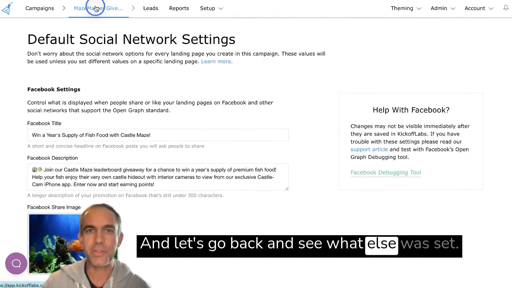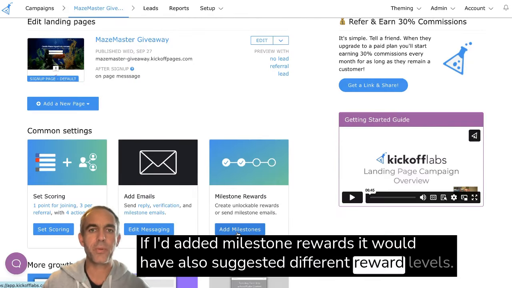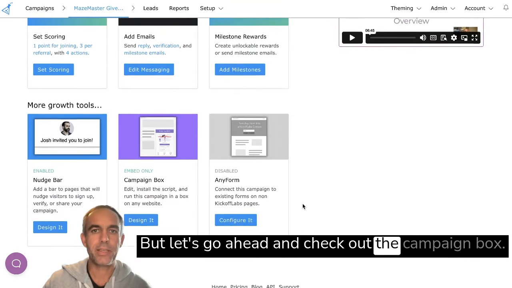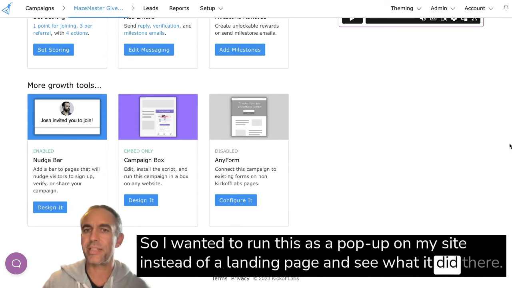And let's go back and see what else was set. If I'd added milestone rewards, it would have also suggested different reward levels, but I didn't add those for this campaign. But let's go ahead and check out the campaign box if I wanted to run this as a pop-up on my site instead of a landing page and see what it did there.